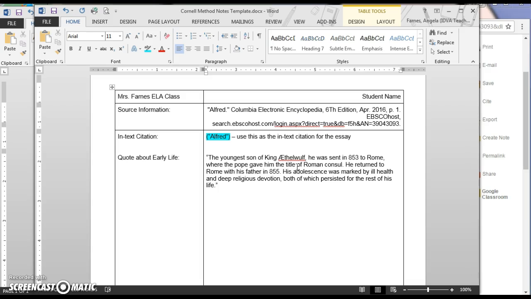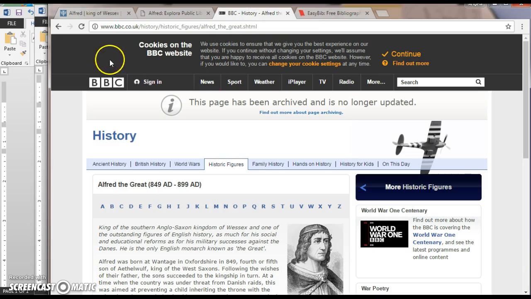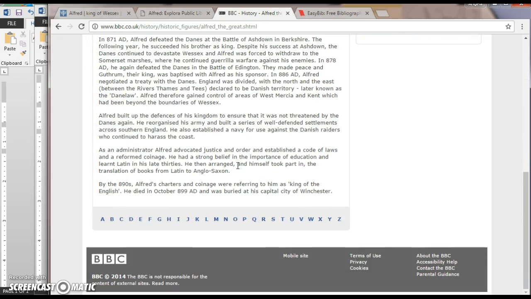Make sure you have 3. If you don't know if there's an author or a title, let me show you what you can do. So I do have one last source. I have this BBC article. It's Alfred the Great, BBC News. There's no author, there's no other information.